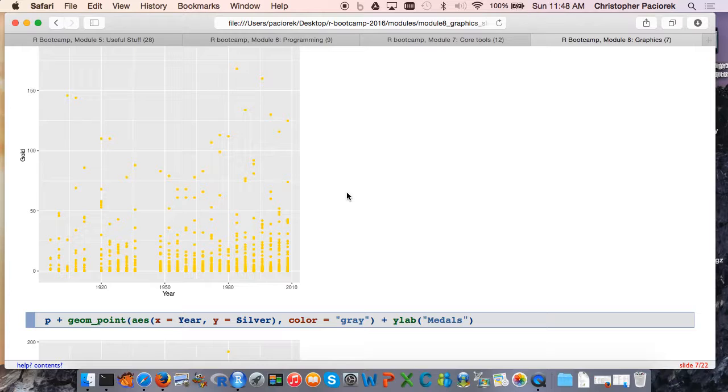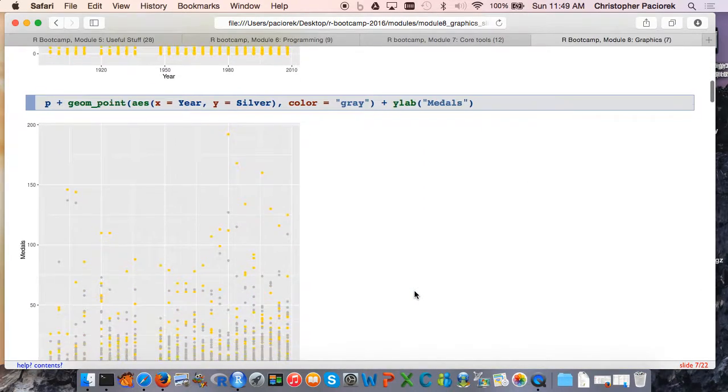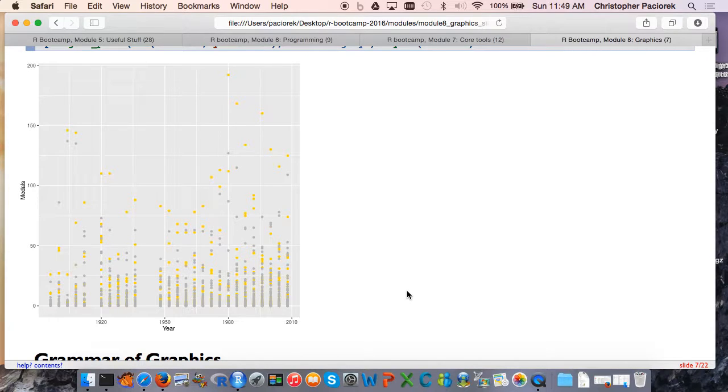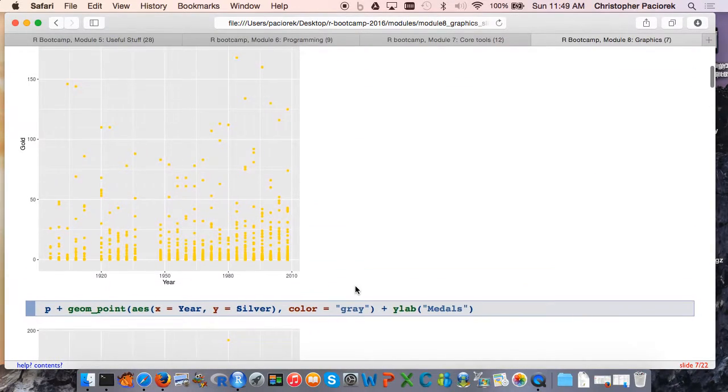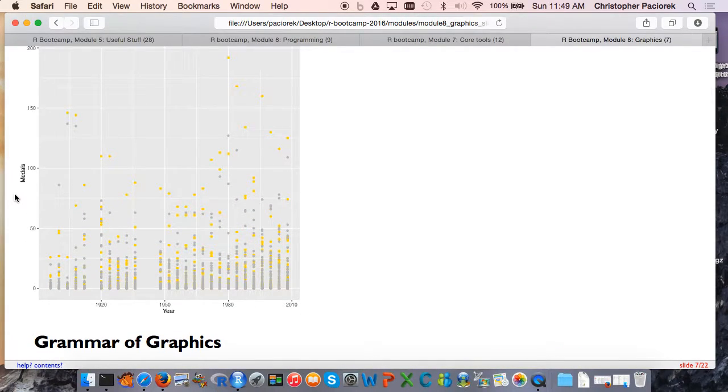And now say I want to add silver medals to this plot. So what I can say is take the plot P and add more geom points to it, where we have x-axis as year and y-axis is silver, color is gray, and then I add a y-axis label to it. So here's what that looks like. It's added new points, and it took this, where the y-axis was already labeled, and it changed it for us. You couldn't do that in base graphics. It would overplot things and not format it right.